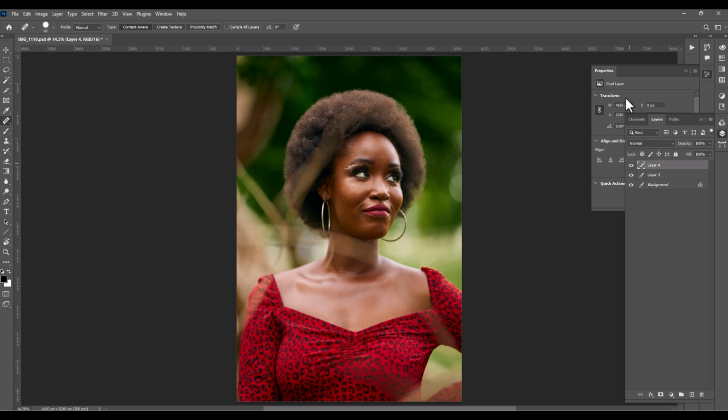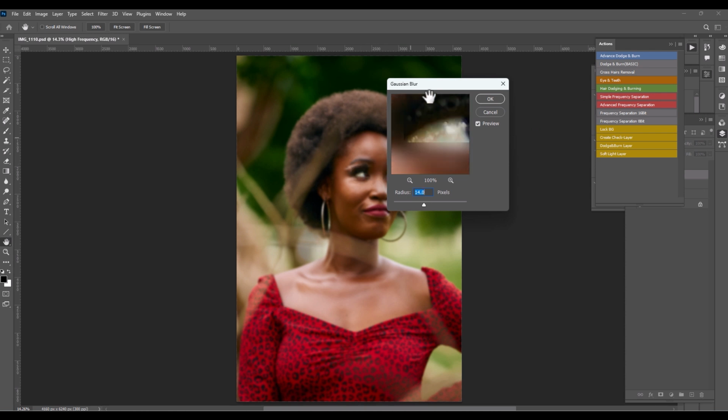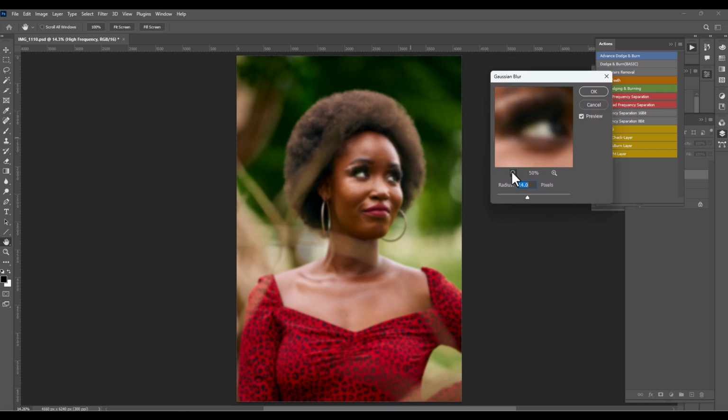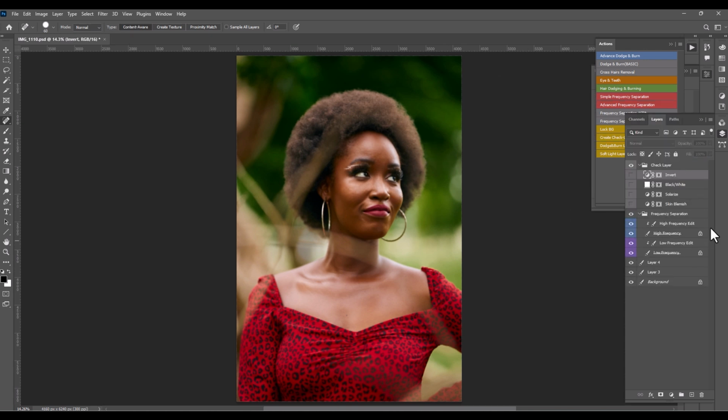So fast forward, I'll load my frequency separation action. Because I would want to retain some textures on my subject, I would have to choose a radius, and that will allow me to see the textures on the skin too. Somewhere around 5.5 is okay. So I'll choose that, wait for it to load, and once it's ready, the action is done, and we can start working.